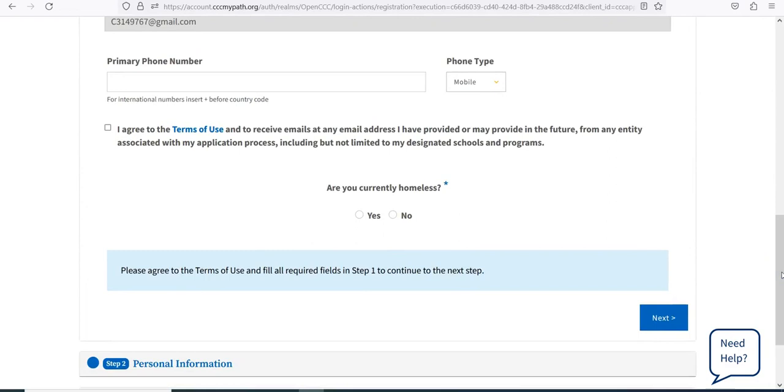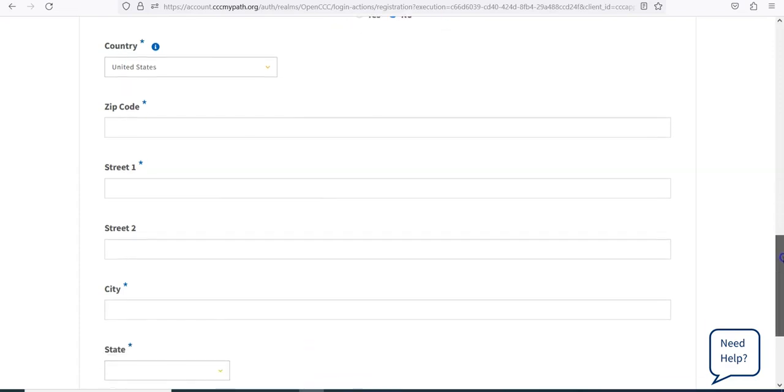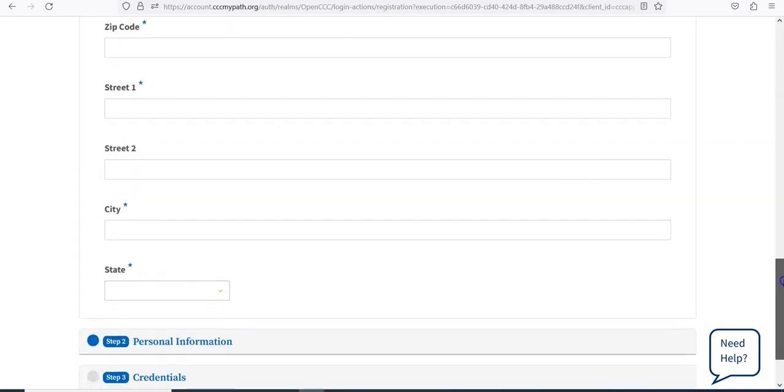You'll then enter a primary phone number and select the phone type. Make sure to read the terms of use, and if you agree, you'll click on the box. You'll also need to state if you're currently homeless. You'll then mark down your zip code, street address, city, and state.